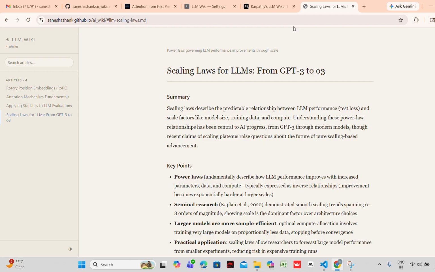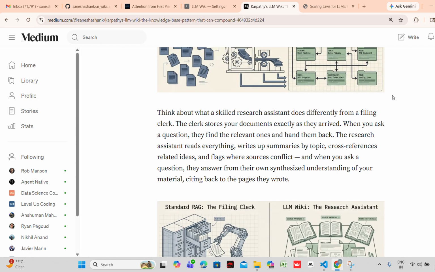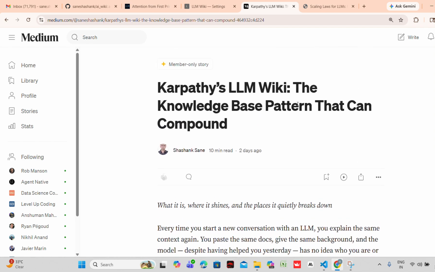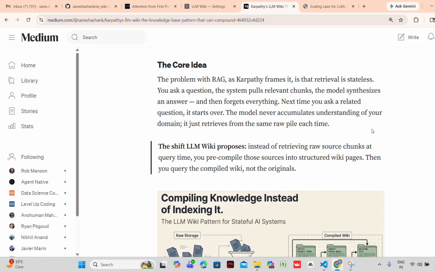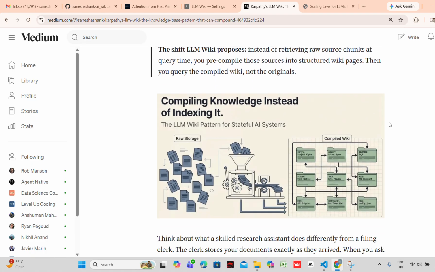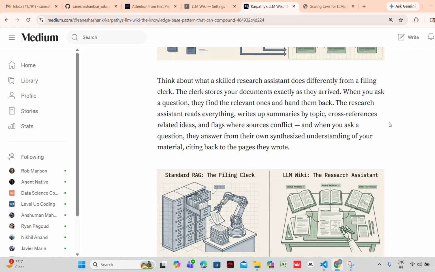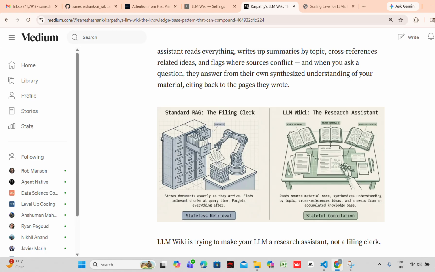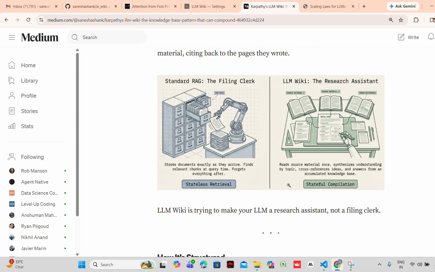But before that, I want to cover an important concept, which is the LLM Wiki, which has been introduced by Andre Karapati. So the core idea here is to use an LLM to compile knowledge instead of just indexing it, right? So the paradigm shift which occurs is, instead of doing RAG, which is retrieval of the documents based on some similarity, the LLM is almost acting like a research assistant, where it reads the source material, curates it, synthesizes it, and arranges it by topics, right? So that's how it works.